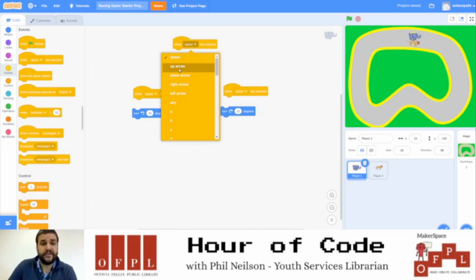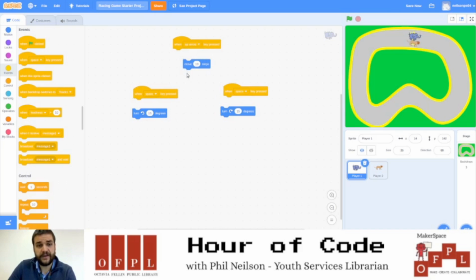And I want my character to move forward when I click the up arrow right here. And so now, if I connect the move 10 steps to when up arrow pressed, now if I go over here and I press the up arrow, you can see my character moves forward.